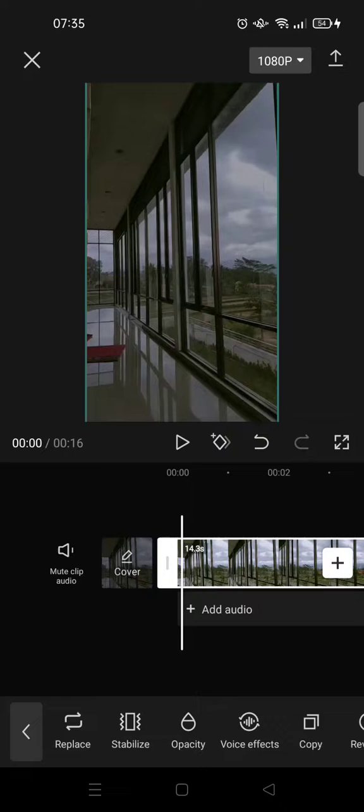Okay, so that's all for me. That is how to adjust opacity settings in CapCut. I hope this video is helpful to you.